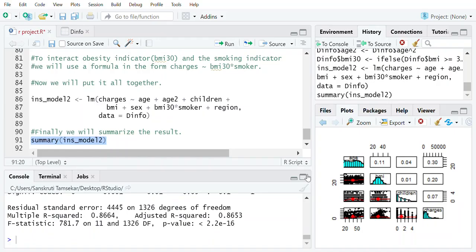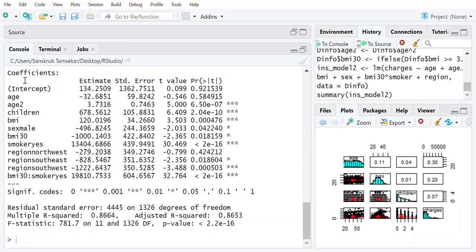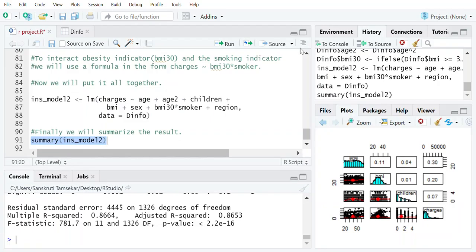So here is my final result. These are the coefficients, estimate, standard error. These are the t values, p values, then residual standard error, degrees of freedom, multiple R-squared, adjusted R-squared, and F-statistic. Here my program comes to an end.